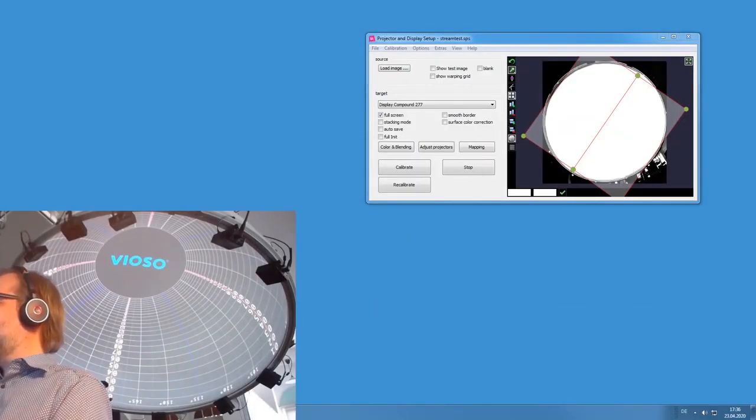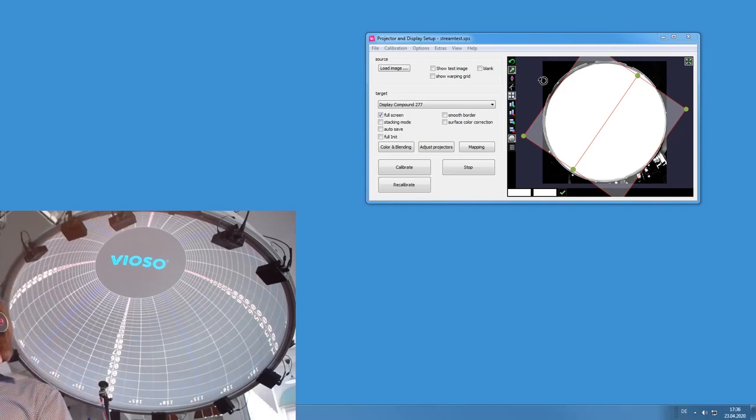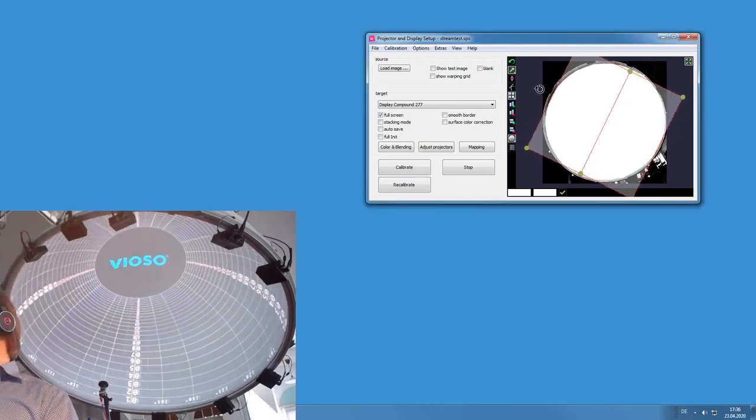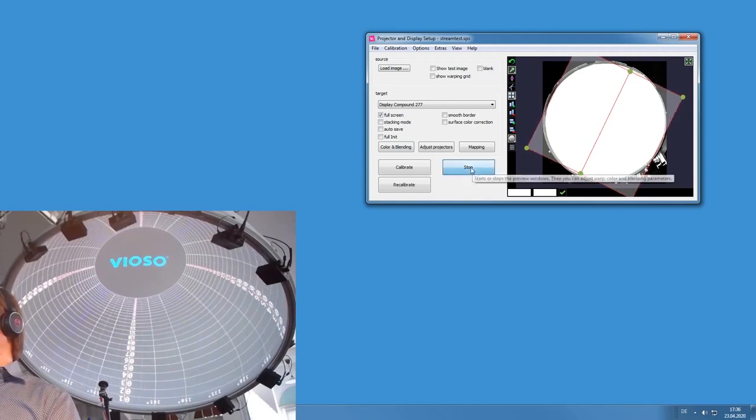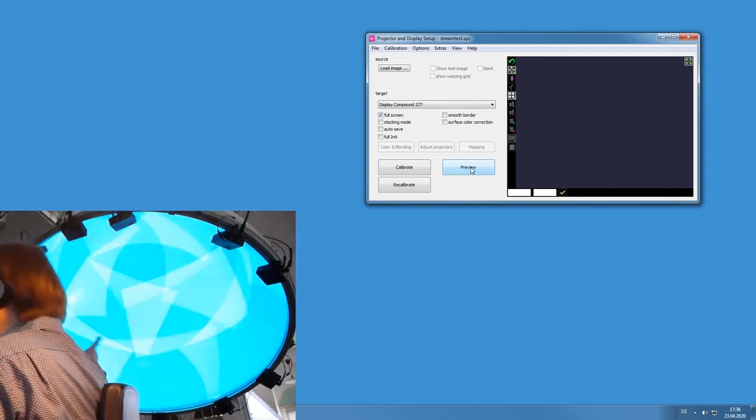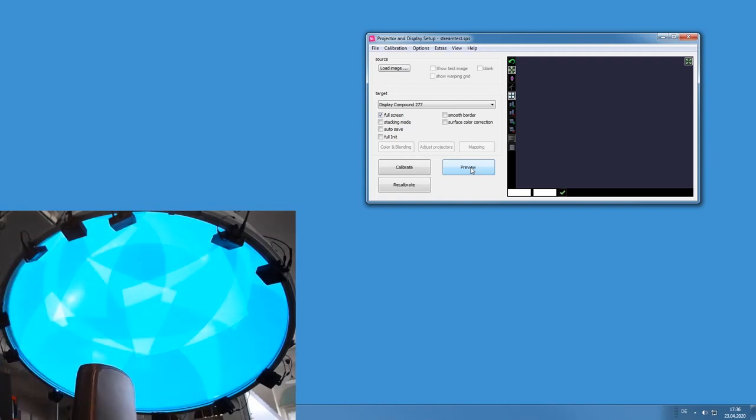Behind me, you see the calibration already. Here you see that we have loaded a calibration already. We're going to redo it. This is how the dome looks without calibration. So Mayumda, you see again, we have pretty small overlaps. In fact, in a dome, the critical part is always the horizon.